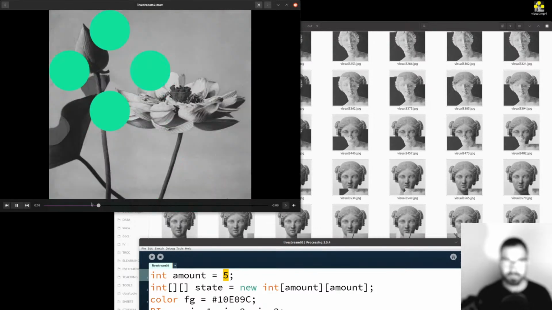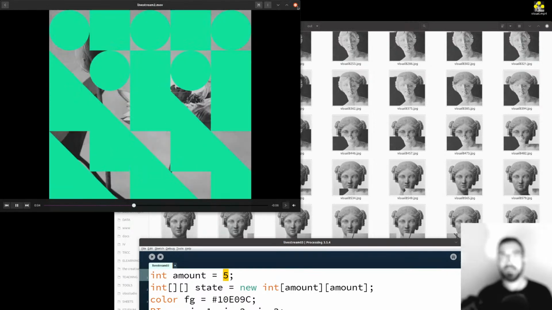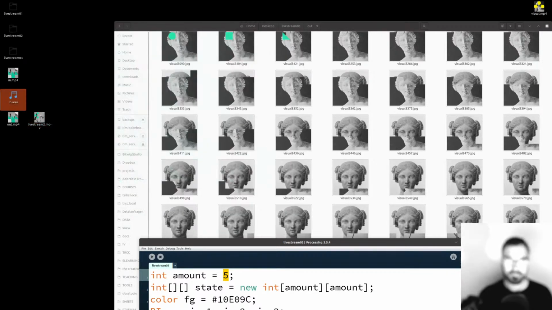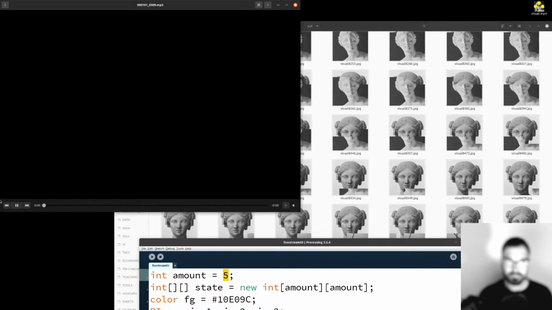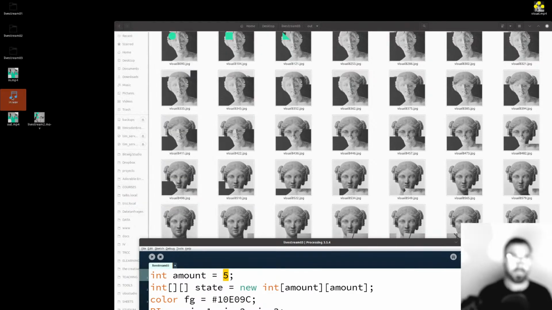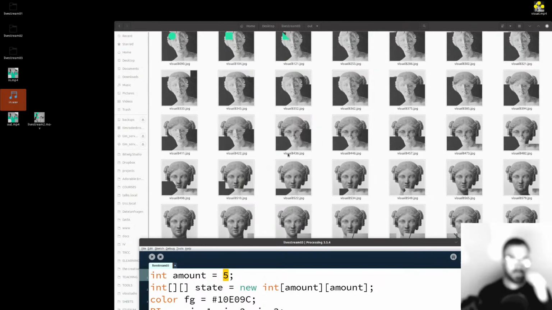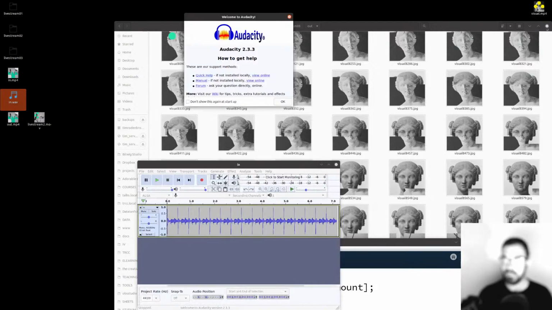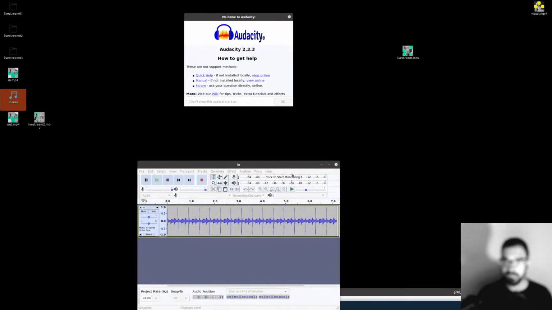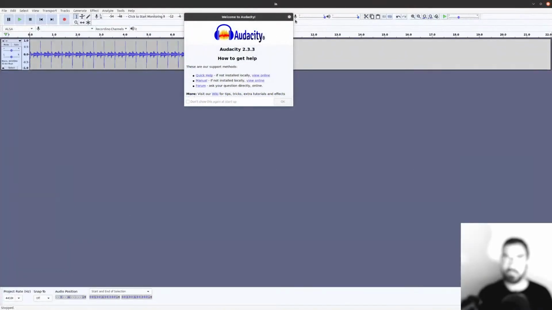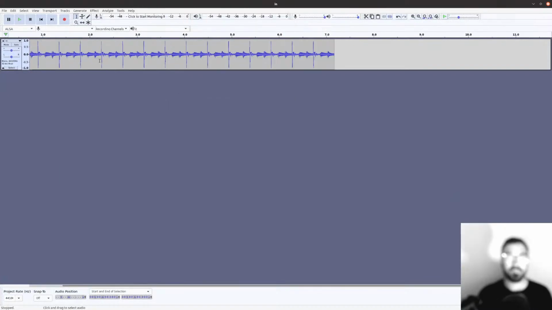12 seconds. The thing is that the music is not long enough. It's just 8 seconds. Maybe we can change that a little bit. Let's go into Audacity and just edit that music a little bit to get it to match with the visual. Probably this is going to sound completely different.